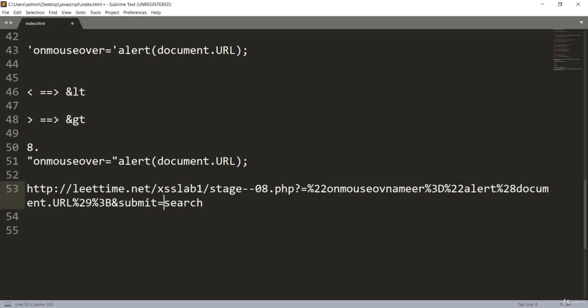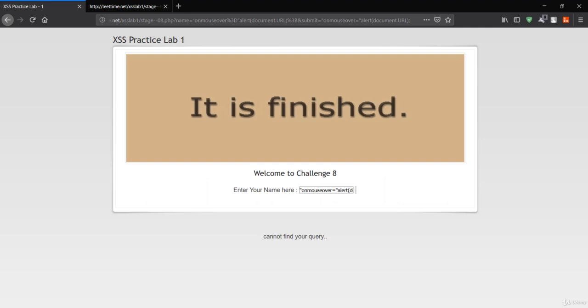The on mouse over in this name field was not vulnerable because it encoded our payload in a form that won't be executed by the browser, but the second parameter executed our payload, which was our mouse event payload. So we have completed all of these challenges in this lecture. So see you in the next one.